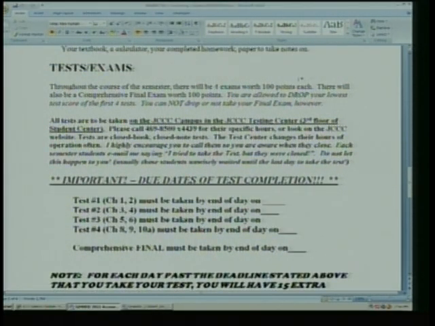Tests or exams. We have 4 exams in this class that are worth 100 points each. On top of that there's also a comprehensive final that's worth 100 points. You are allowed to drop your lowest test score of the first 4 tests. You can't drop or not take your final. You have to take that and it's going to count. But of the first 4 exams, you get to drop your lowest score. It's not replaced with anything, it's just dropped as if you had never taken it. That's a real nice thing, because every now and then there's a test that you just don't do well on, and it's a nice way to act as if that never happened.